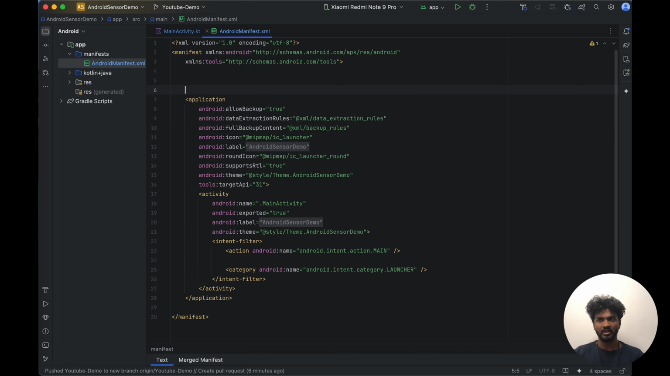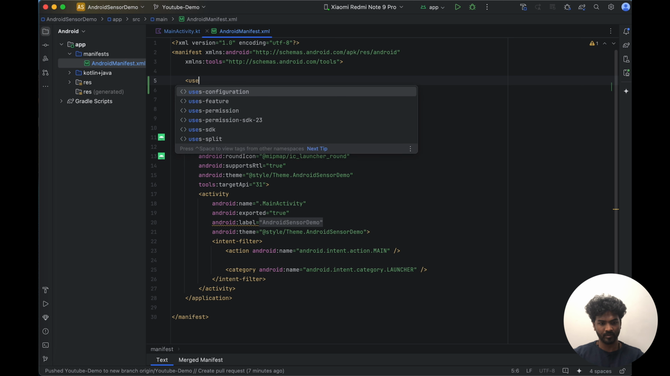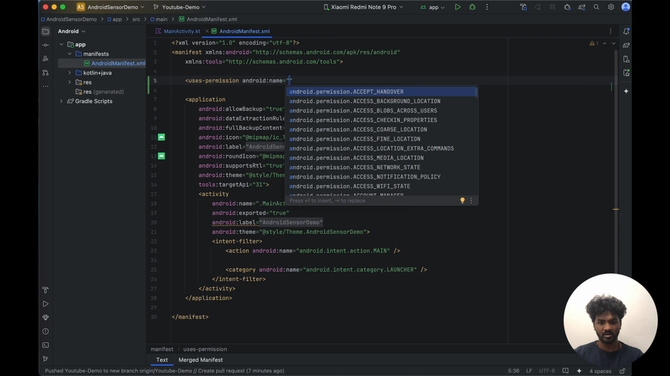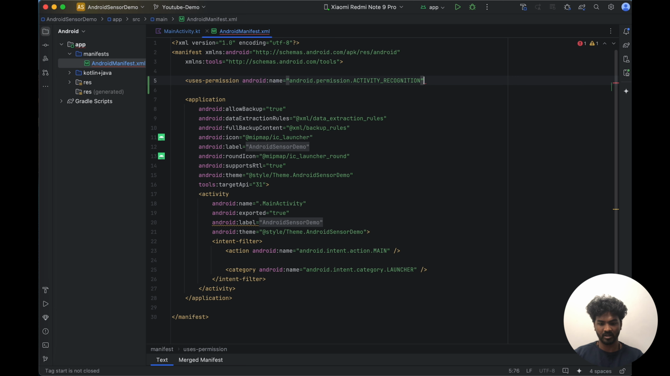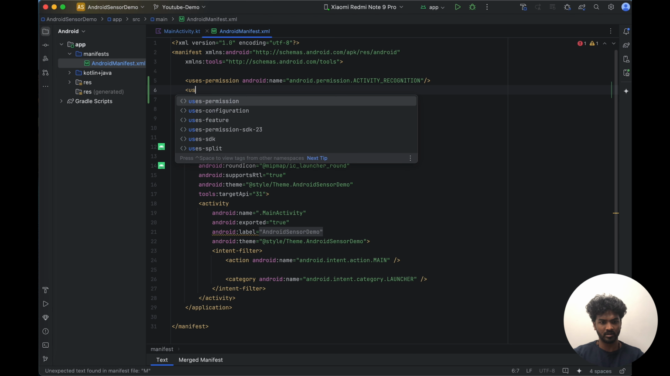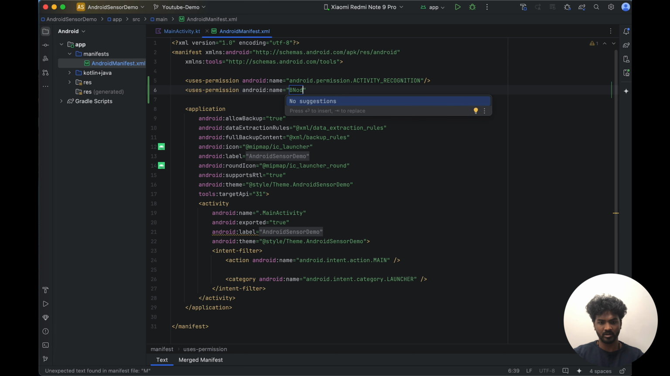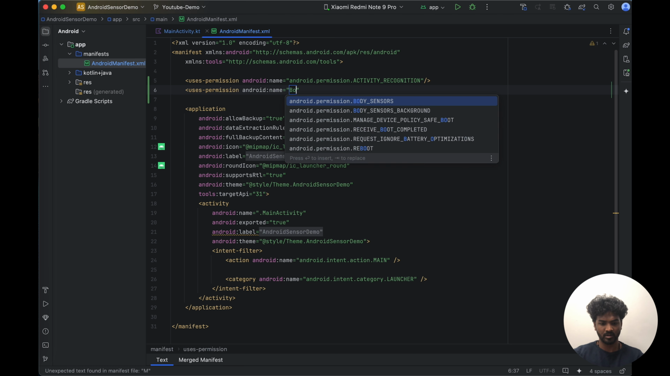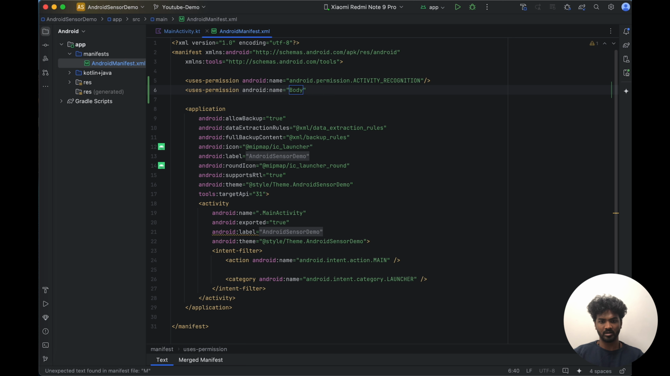So we need to get two permissions. One is the activity recognition permission and then the body sensor permission. Okay, uses-permission is activity recognition, then uses-permission is body sensors. So both things we are getting. So this is the permission.